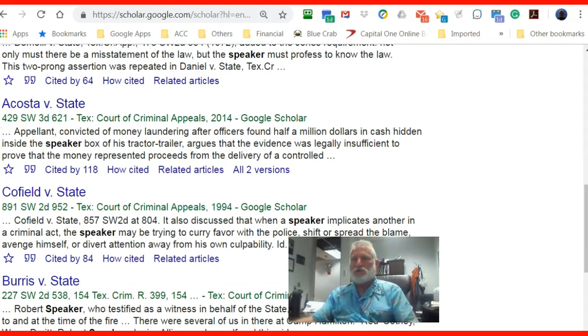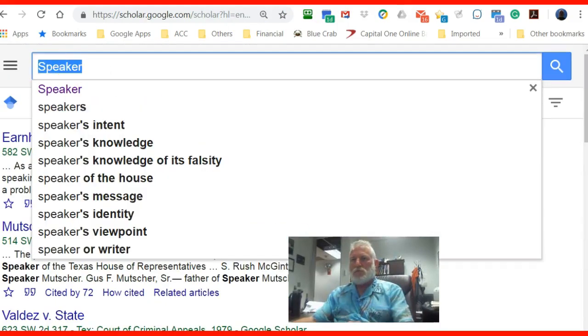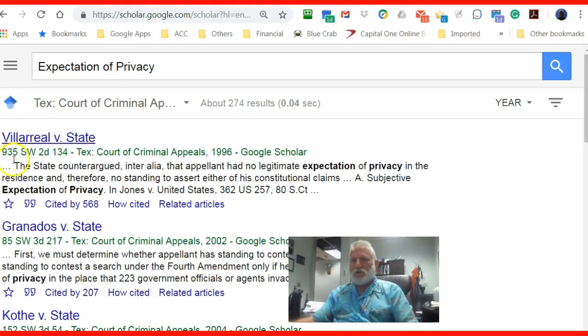Whatever your issue is, I guess I could have just chosen one of the issues. Let's try expectation of privacy. Let's see if we can find something on that. And then you would go in here, put that in the title there, and then in Villarreal versus State, the state counter-argued that there was no legitimate expectation of privacy in the residence. So again, you will have to read through this case to make sure that it actually has to do with the point of error.